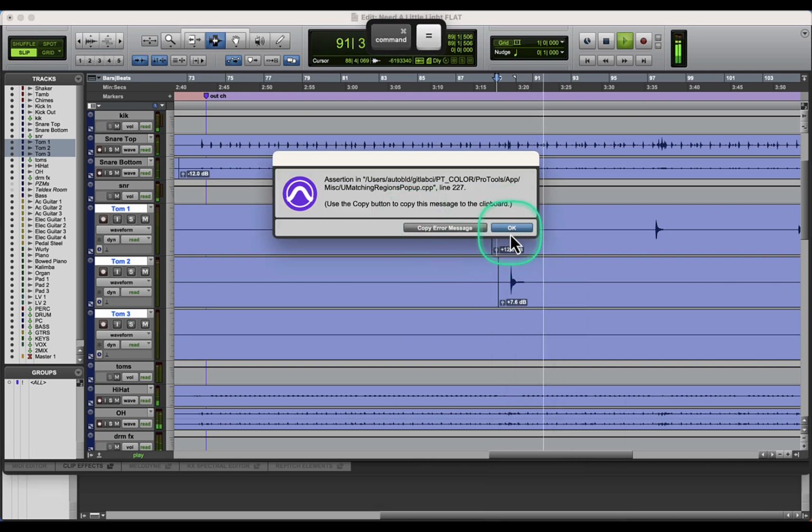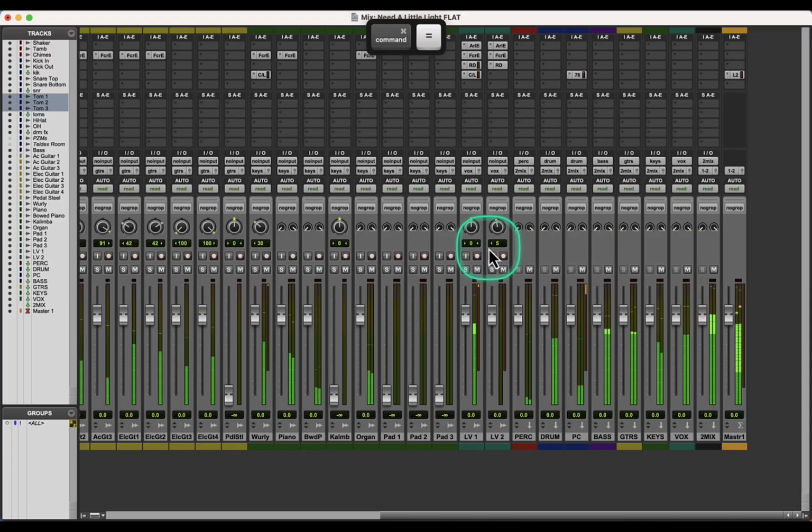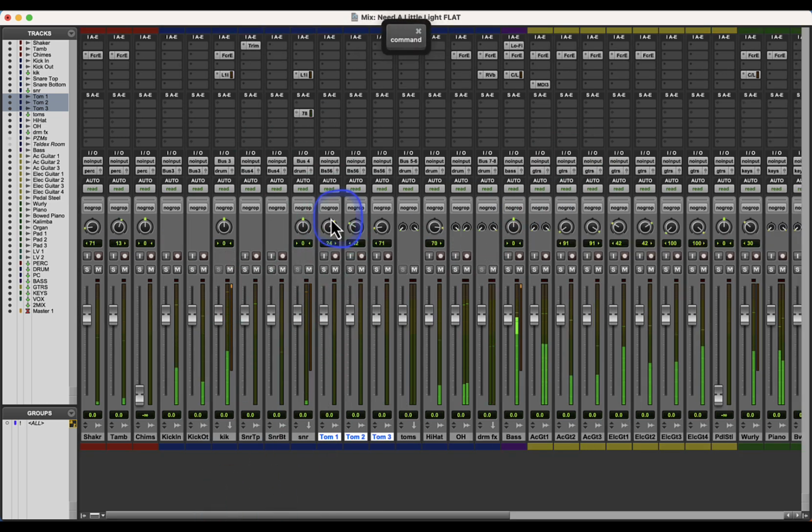That was a mistake, and I've never seen that message ever before. I hope to never see it again. I don't know what key command I used to make that happen, but it freaked me out.